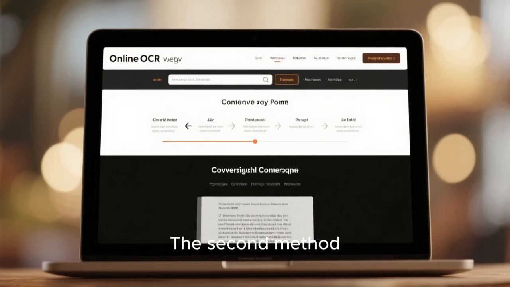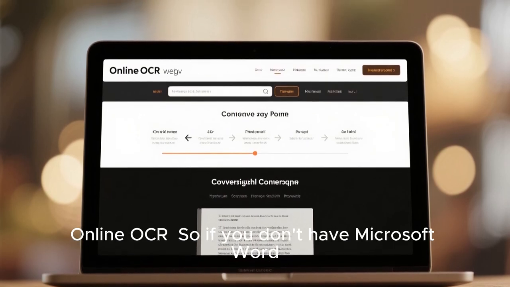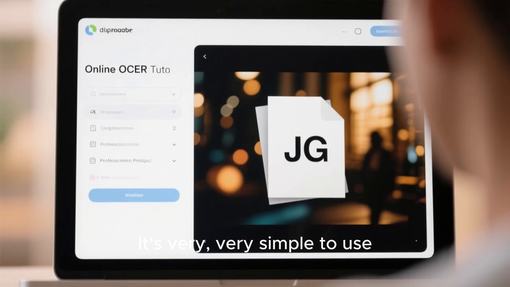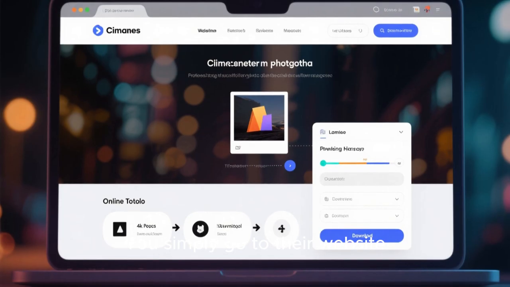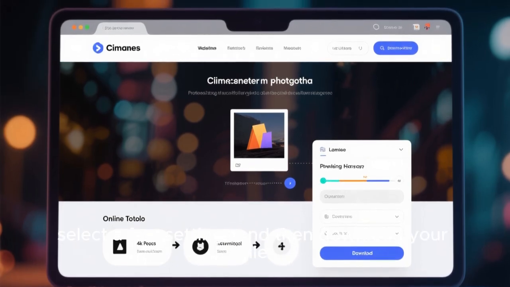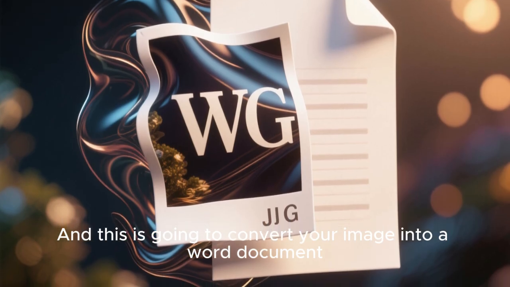The second method, we used a free online tool called Online OCR. So if you don't have Microsoft Word, you can definitely use this tool. It's very simple to use. It doesn't require any installation. You simply go to their website, upload your file, select a few settings, and then download your file. And this is going to convert your image into a Word document.